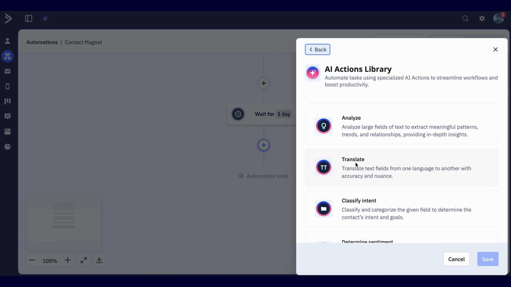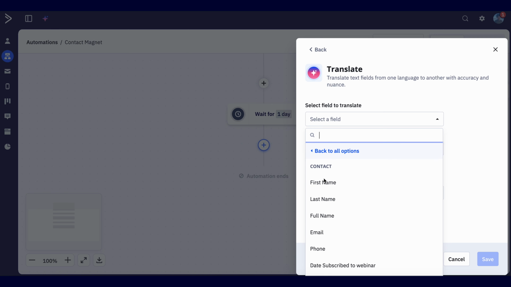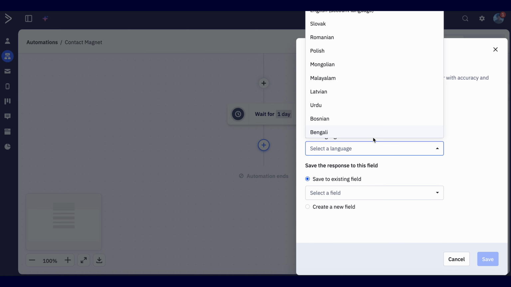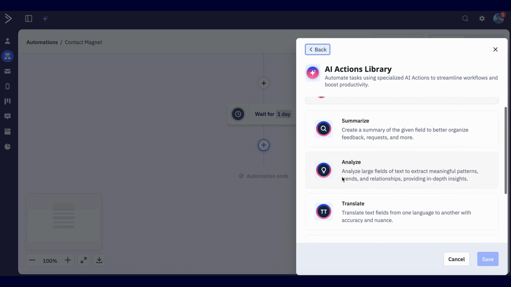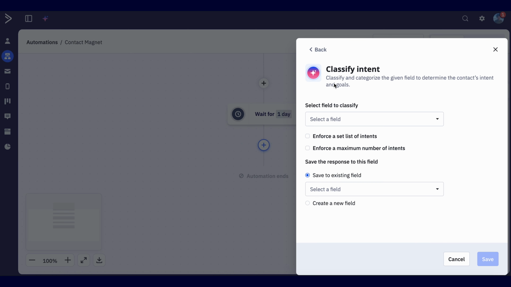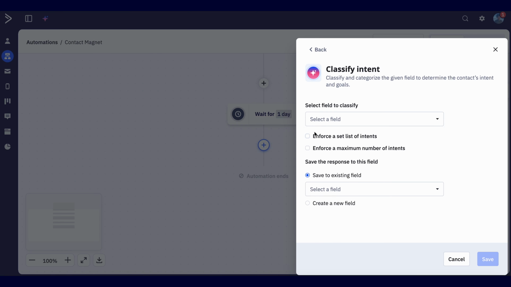Next up, we have the translate action, which allows you to translate information that you have in a specific field into a new language, with up to 75 different languages available, and save that information into another custom field. Next up, we have the classify intent action. This action allows you to analyze the text of a field and categorize it to determine the context, intent, and goals. This can help you to better understand and organize information about your contacts for future use.